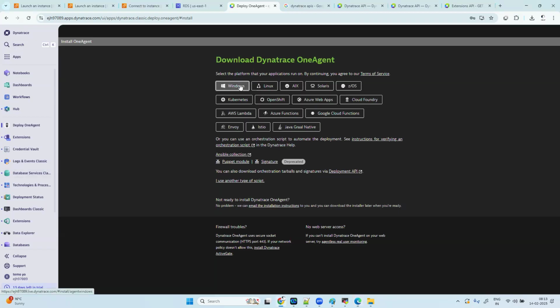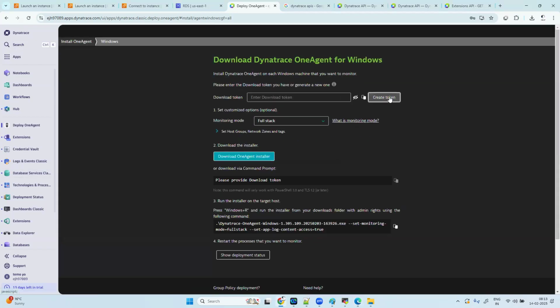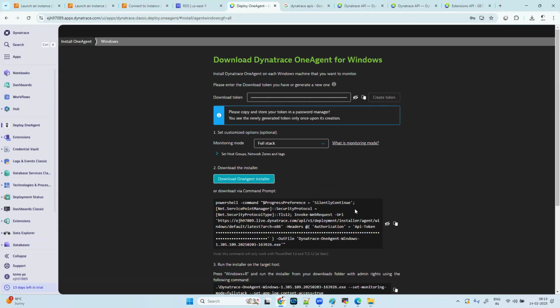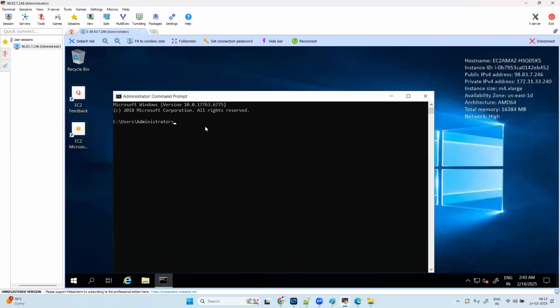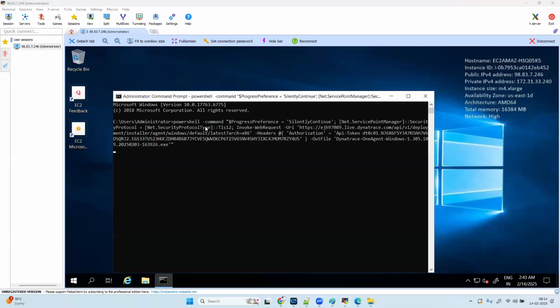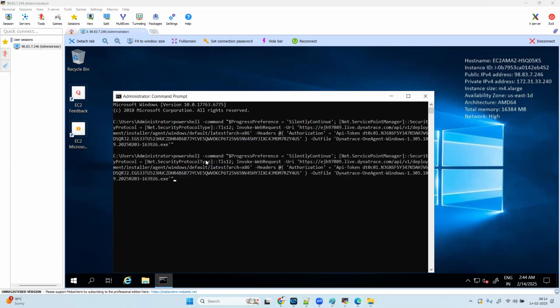I will select Windows, create and open. My system is a little slow, so I'll copy this command instead of loading the file and going here and there, and paste it. It got executed in one shot.